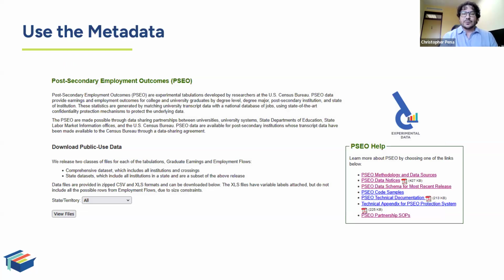Now, you might notice that I was using the institution code, the OPEID. And so your question might be, well, where would I get these codes from? Especially if you think about things like degree level codes or state codes, the FIPS codes, things like that. Well, you can get this through the metadata for the PSEO Explorer itself. If you go to the PSEO Explorer homepage, in the upper right, there's a link for help. If you click that, it'll take you to this page, what you're seeing right now. On the right-hand side of that page, there's a link for PSEO data schema for most recent release. And that's what you want to click on to get a list of all the variables in the PSEO dataset.